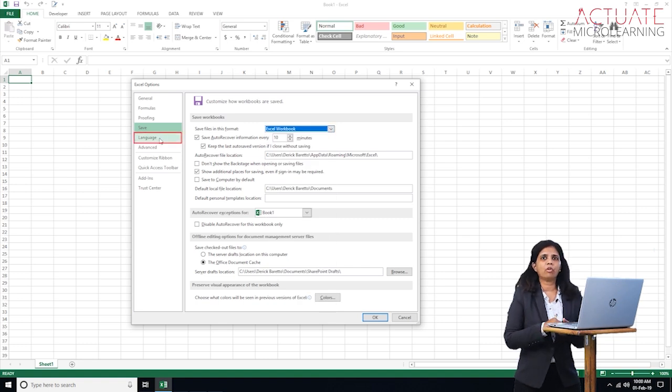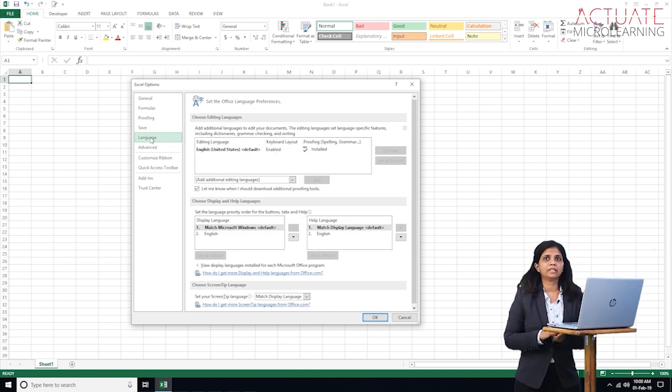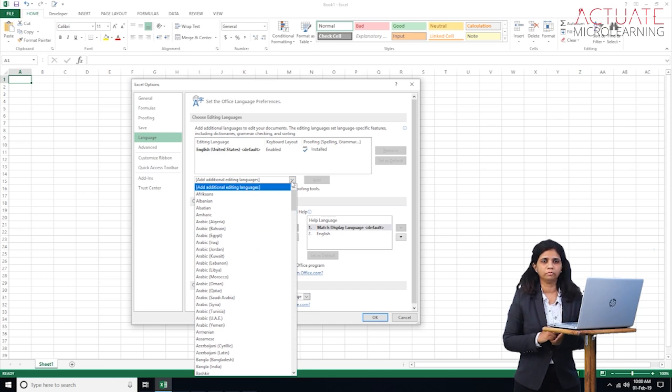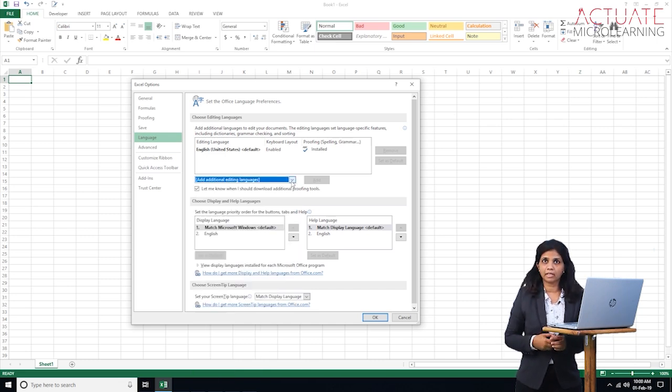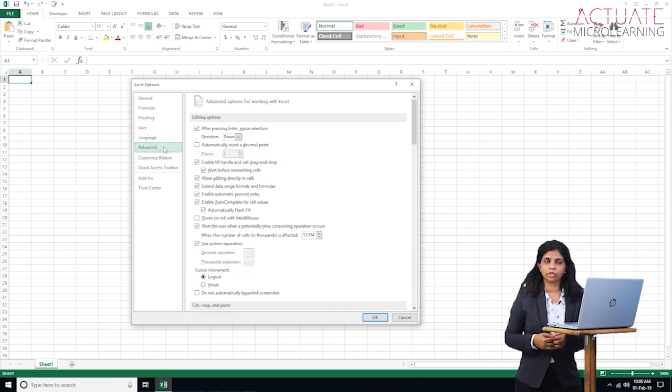The language set of customizations follows next. Here is where you can set your language preference. There is an available drop-down list with a list of possible languages for you to choose from. The next customizing option on the list is the Advanced Settings. This tab contains editing options.